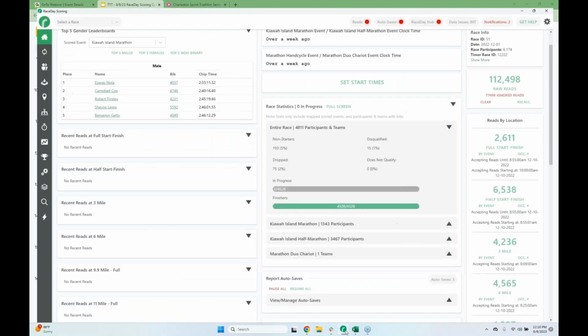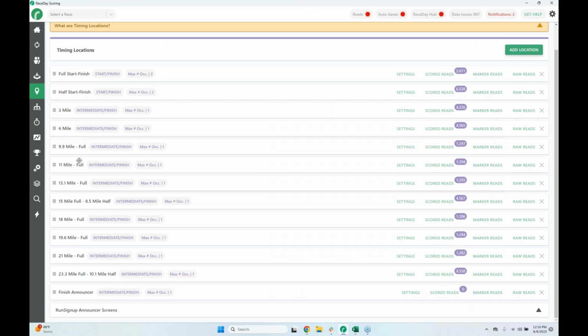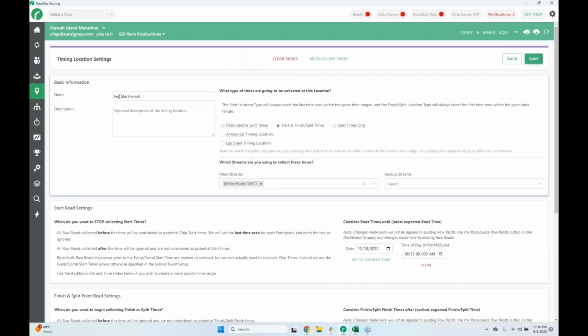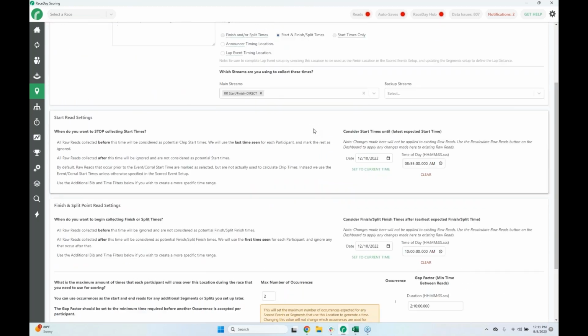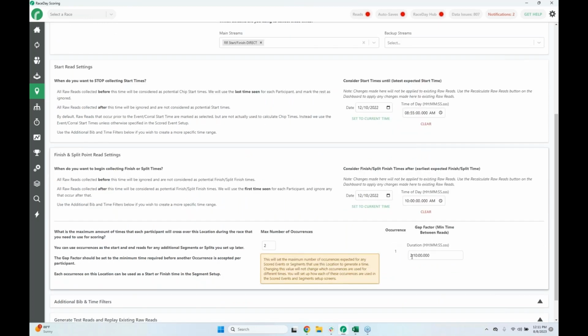So I'm going to go back into here. If I go into my timing locations for this event, you'll see full start finish and half start finish. The beauty of this is you can set, so this is the full. We know that the event is going to start at, say, 8 o'clock. So we're going to consider everything a start time until 8:55, but we're not going to allow a finish time until 10 o'clock. And we can set a specific gap factor to 2:10. The record at this event is like 2:17 or something like that. So it's well within the expectation.